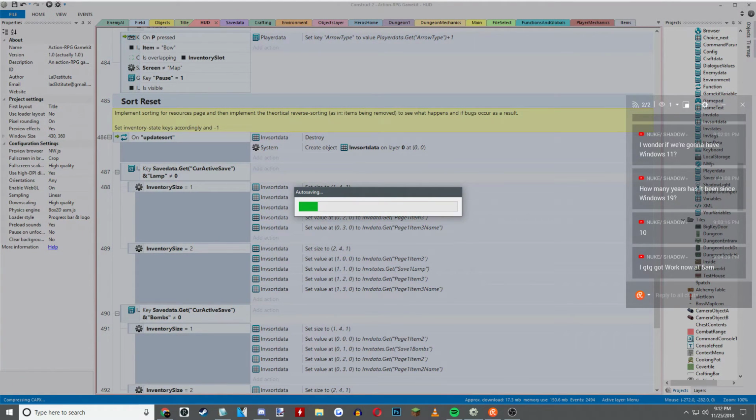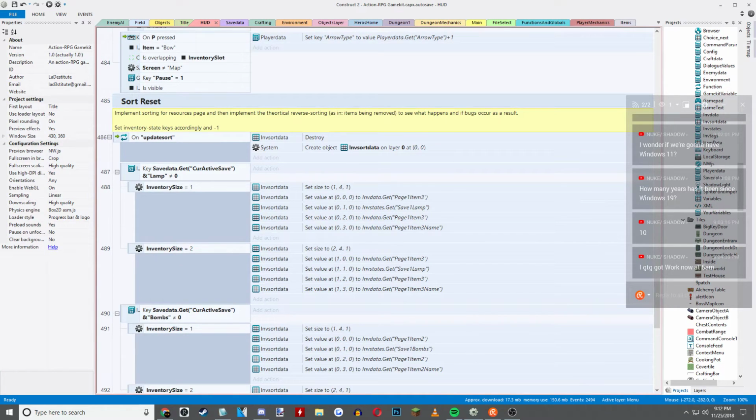And of course it auto saves. No biggie. Just some last minute stuff before we end the stream. Inventory size test variable. Am I spelling that right? Yeah, I think I did.